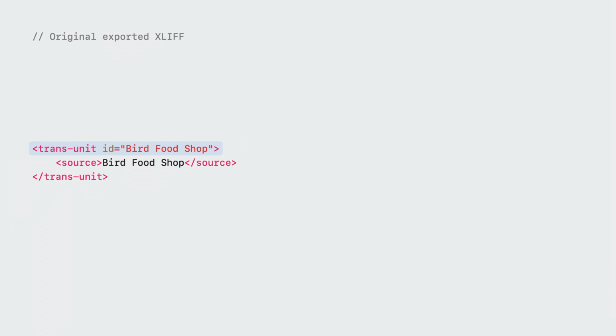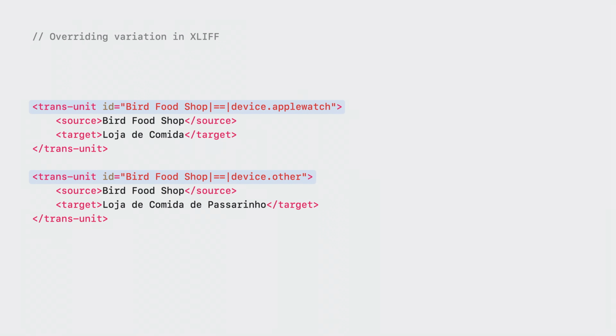Translation tools are also able to vary a string that wasn't previously varied by replacing the translation units in the xliff with the desired variation structure. For example, here's a string that is not currently varied at all, but in Portuguese, I'd like to provide a shorter string on Apple Watch specifically. By replacing that unit with device.applewatch and device.other variants in the xliff, we can influence the variation structure that will be present for this language on the next import.